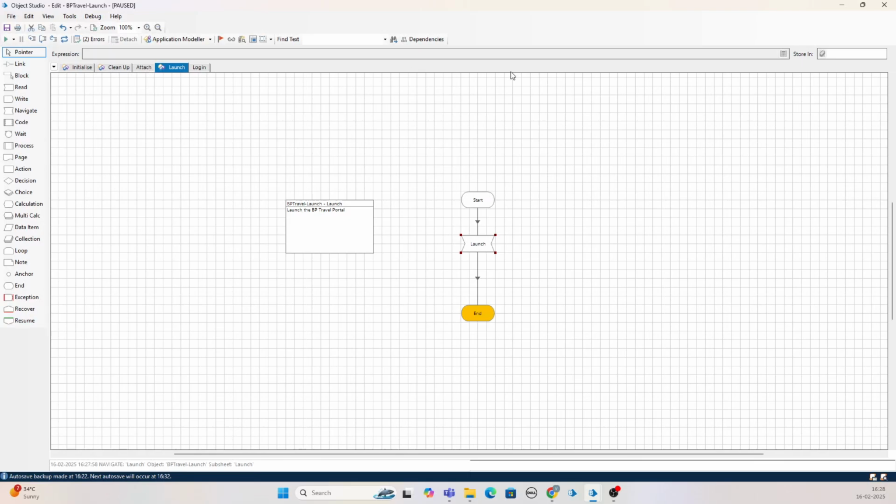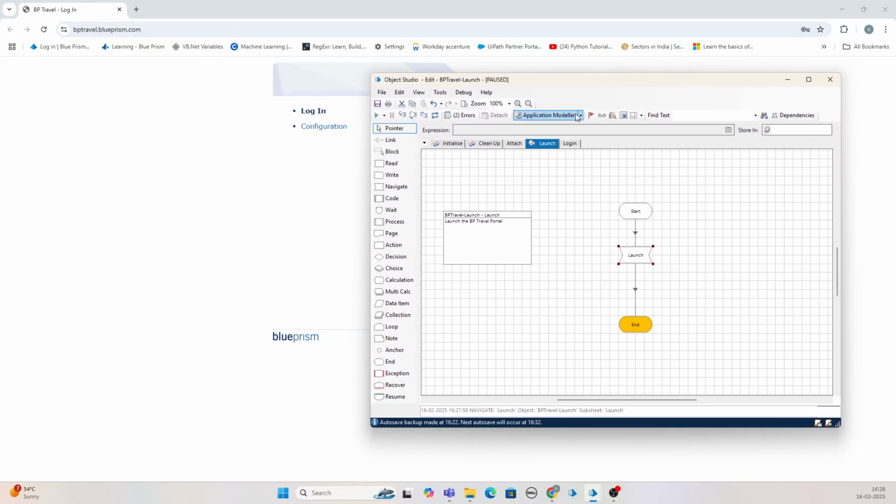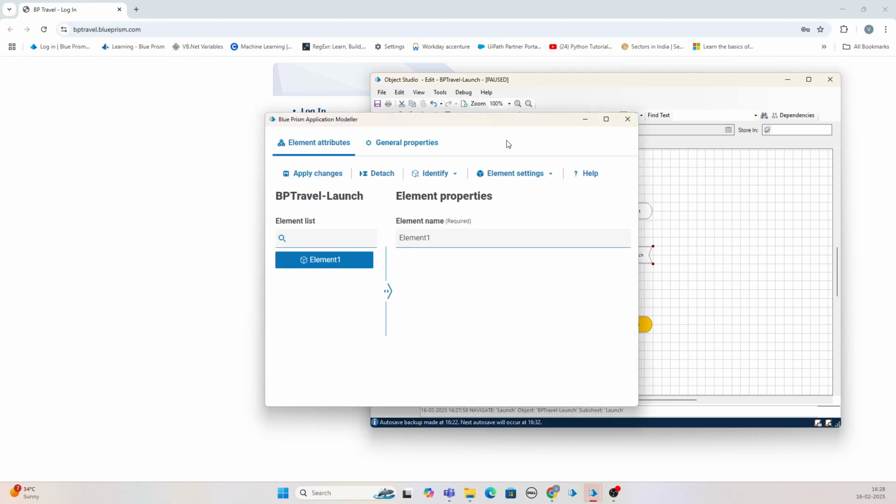is the application modeler. So let's minimize the size. Anyway, we used to have the application modeler; now we have an enhanced application modeler. The options are similar. Identify used to be there, so you just have to click on identify, and then re-identify if you want to select any previous element.